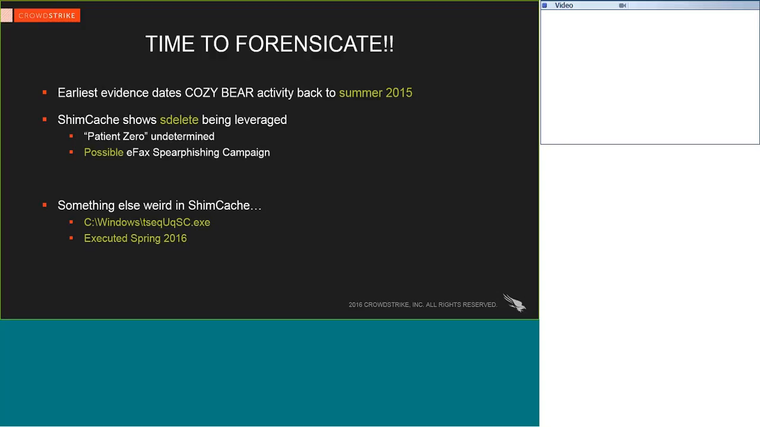So we weren't able to determine, based on these setbacks, where patient 0 was, but due to the time frame of that first activity, we can conjecture that the DNC possibly fell victim to the EFAC spear phishing campaign performed by Cozy Bear in 2015. But we also saw something else strange in shimcache on these systems affected by Cozy Bear. There was an oddly named binary that was executed in the spring of 2016.